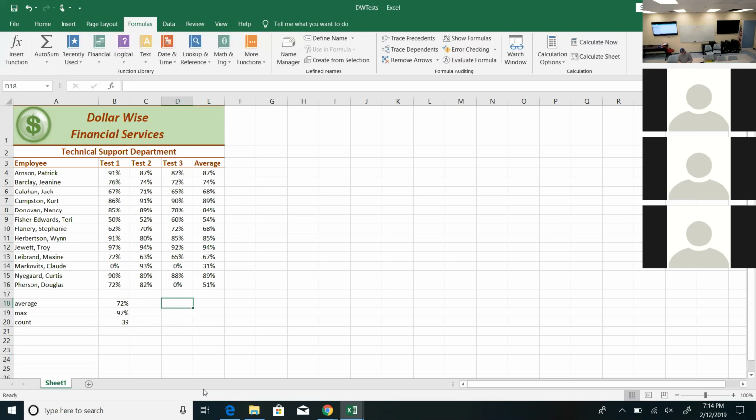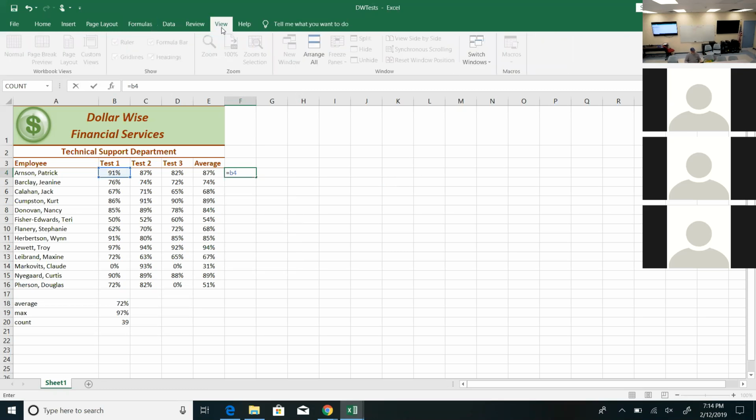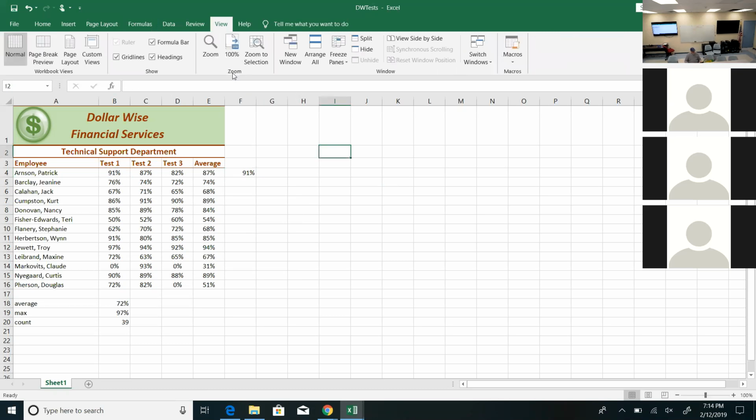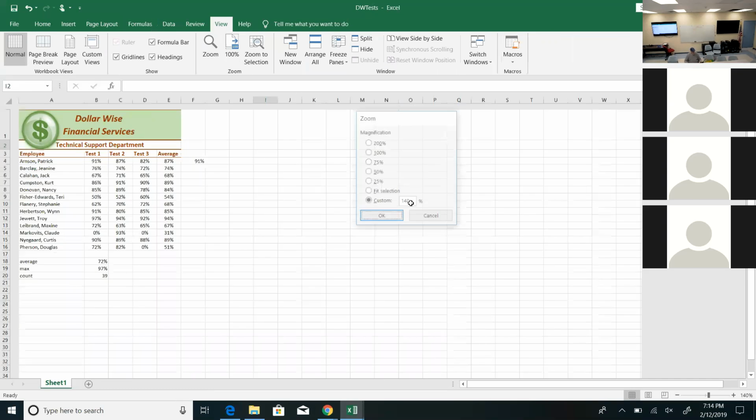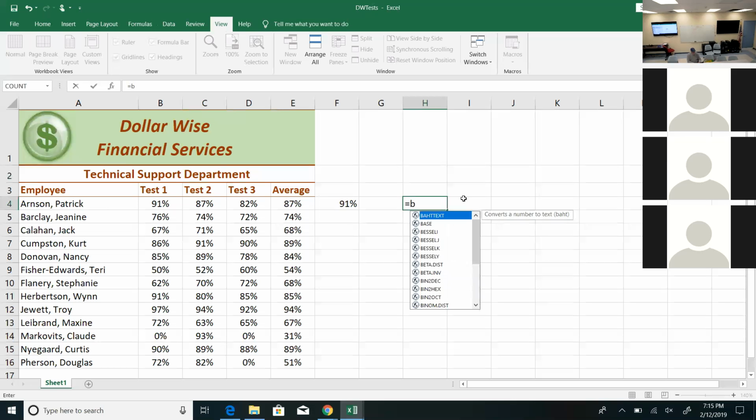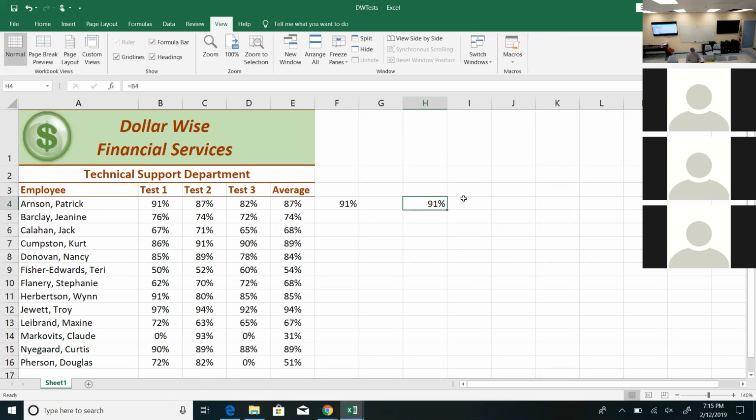All right, and then we talked about this at the beginning, which is the absolute and the relative formulas. So if I do this as equal B4, you can see it highlights the B4. Okay, zoom in a little bit more again. So if I make this right here equal B4 and hit return, there's my 91%. That's what they call a relative reference, because there are no dollar signs in there. So if I copy this and I move it over one, then this is C4, D4, and E4. And you just copy each row.